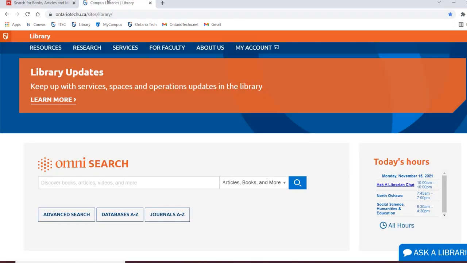So let's go to the library homepage here. The Omni search box on the library homepage is a really great place to start your research. This tool searches the library's books, ebooks, articles, and more. So Omni is a really good source for the beginning of your research. It's a great spot if you need just a few articles or books for an assignment.